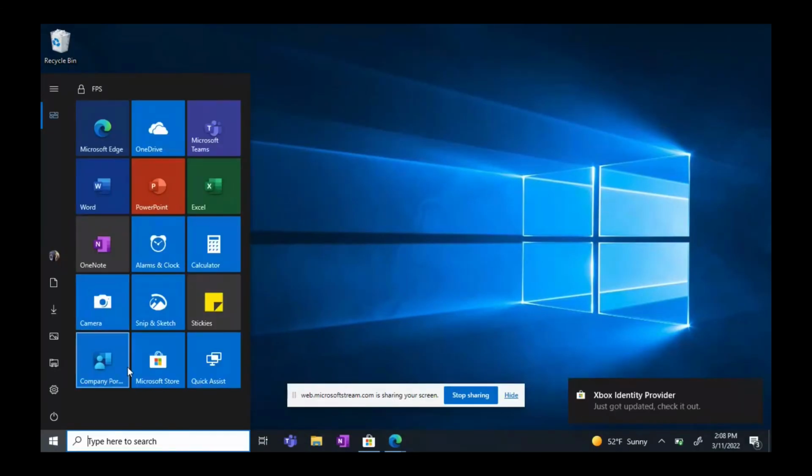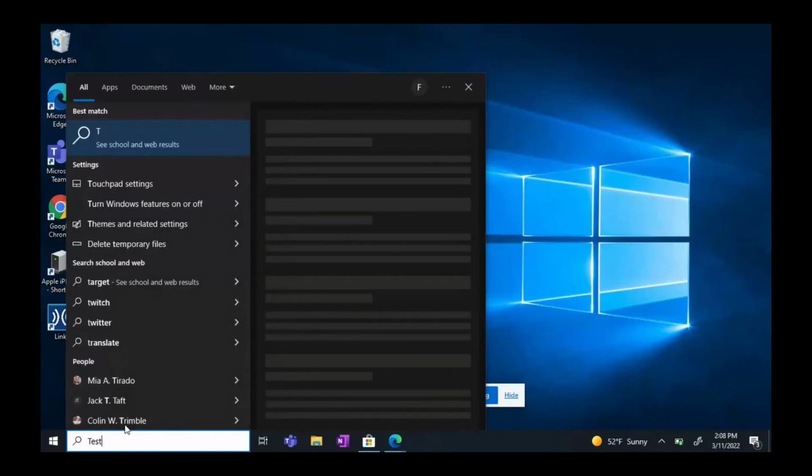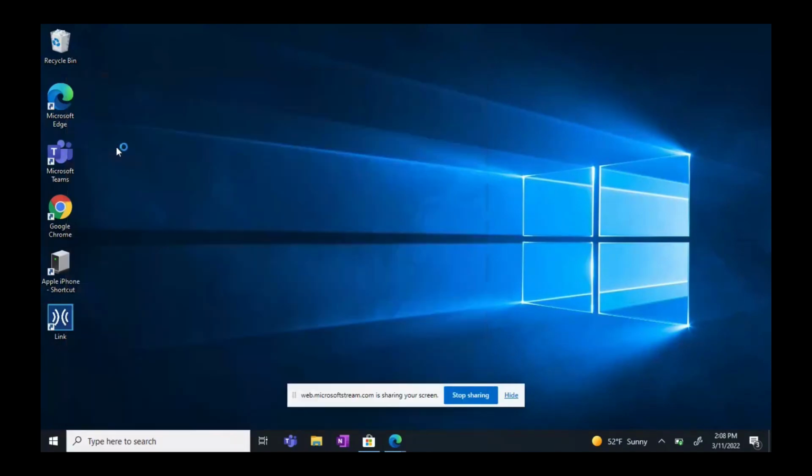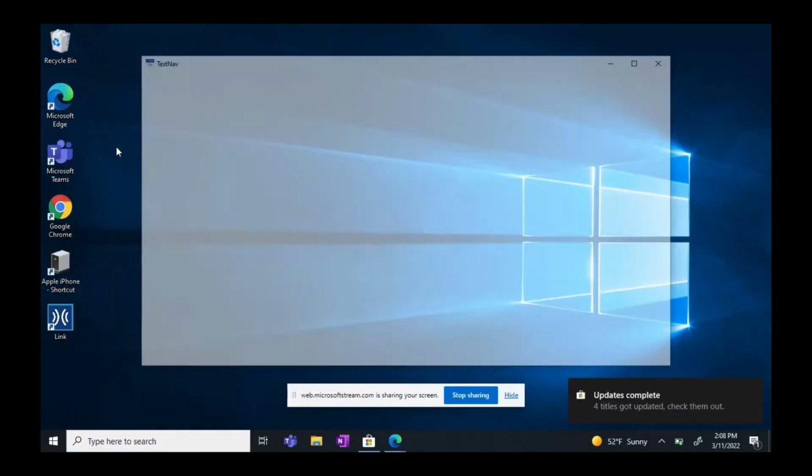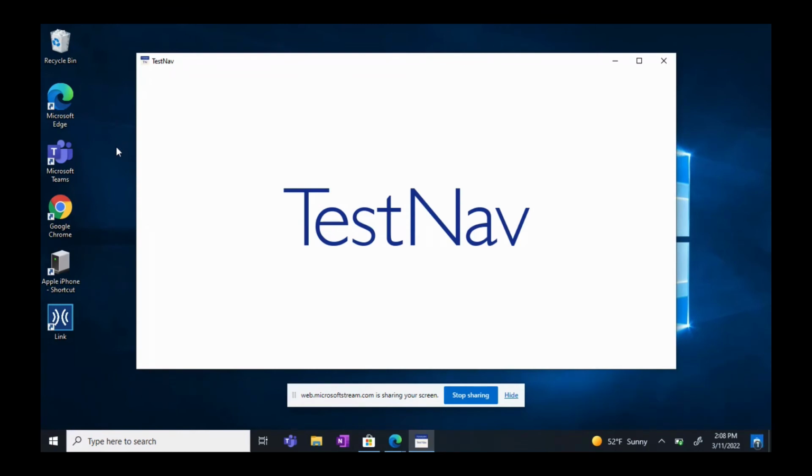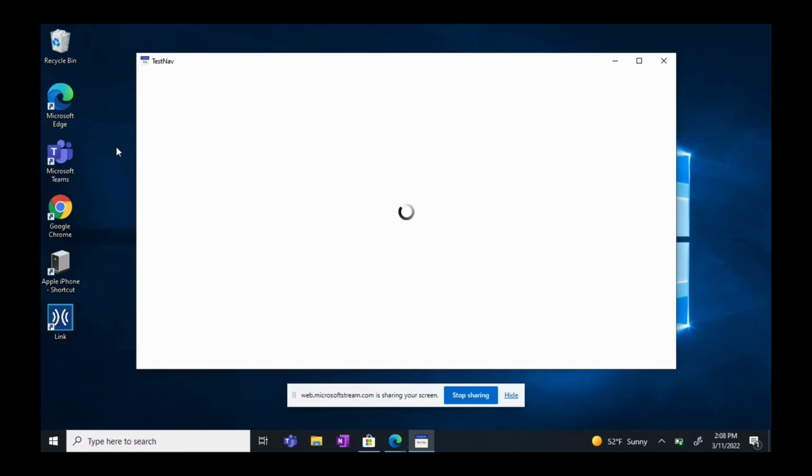Now that we've downloaded TestNav, I'm going to go to the Start menu and search for TestNav to open it up. The last step in this process is to do an app check to make sure that TestNav is working correctly with all of our systems.